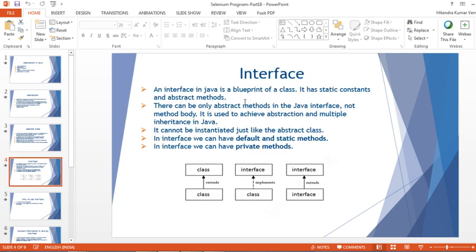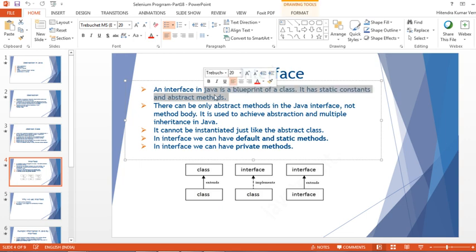Now let's move to the interface. So an interface in Java is a blueprint of a class. It has static constants and abstract methods. Okay, so it is similar to a class, but there are certain differences. We'll talk about it. There can only be abstract methods in a Java interface. So unlike in an abstract class, here all methods are abstract and there is no method body. It is used to achieve abstraction and multiple inheritance in Java.